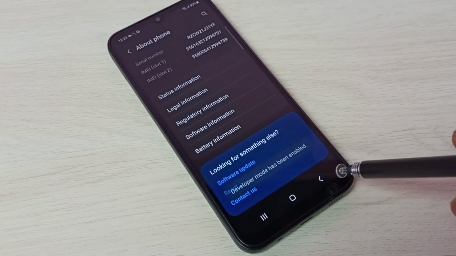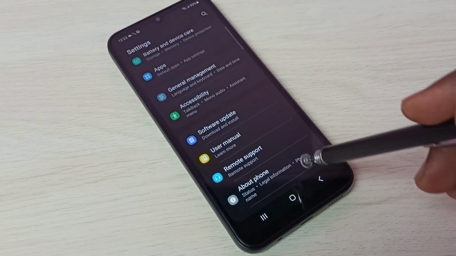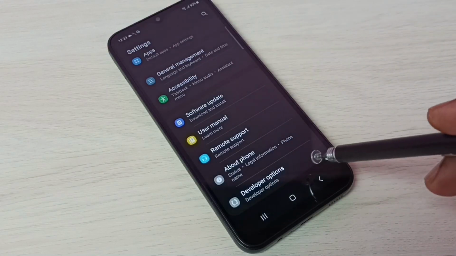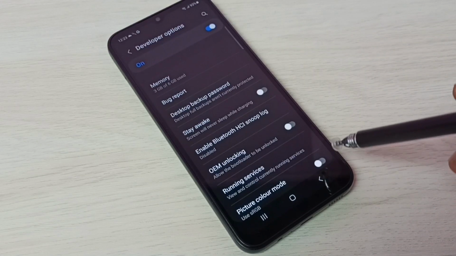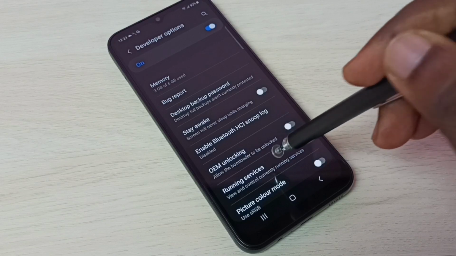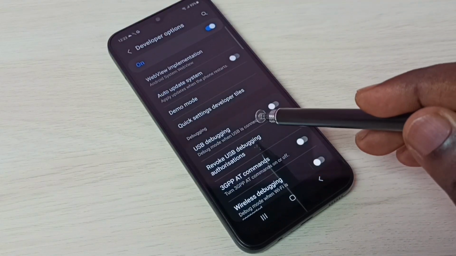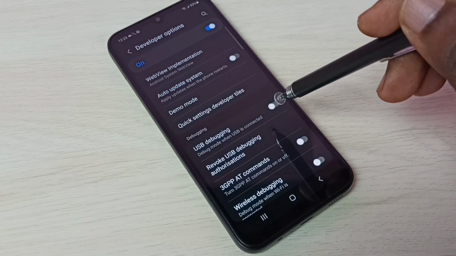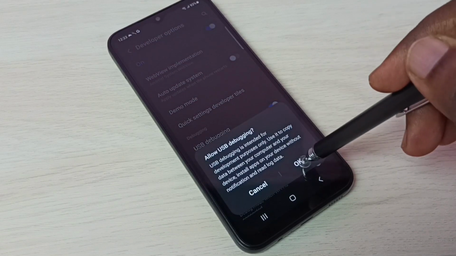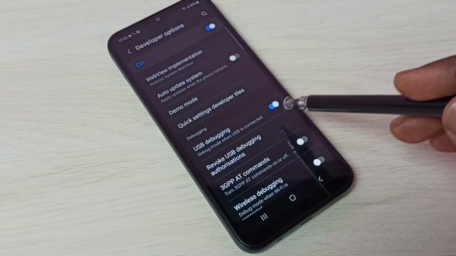Then go back. Now under about phone, here we can see developer options. Tap on that. So these are the developer options. From this list we need to find USB debugging mode. See, here we can see USB debugging mode. Tap here, then tap on OK. So now I have enabled USB debugging mode.